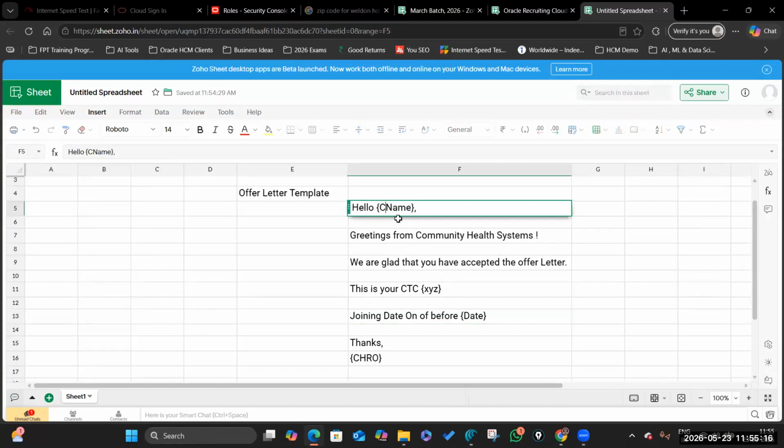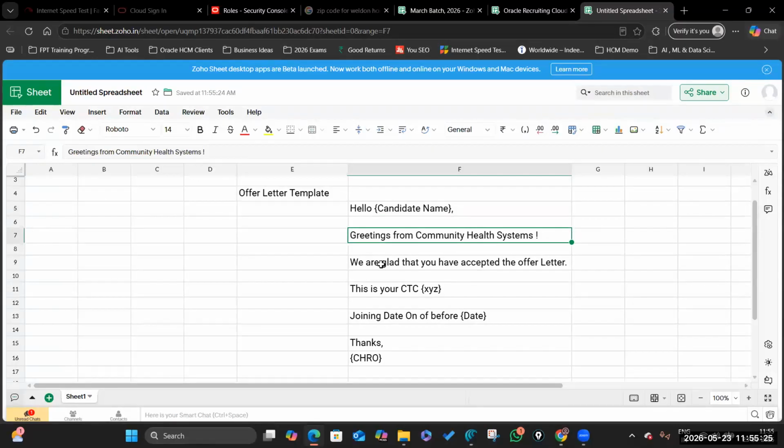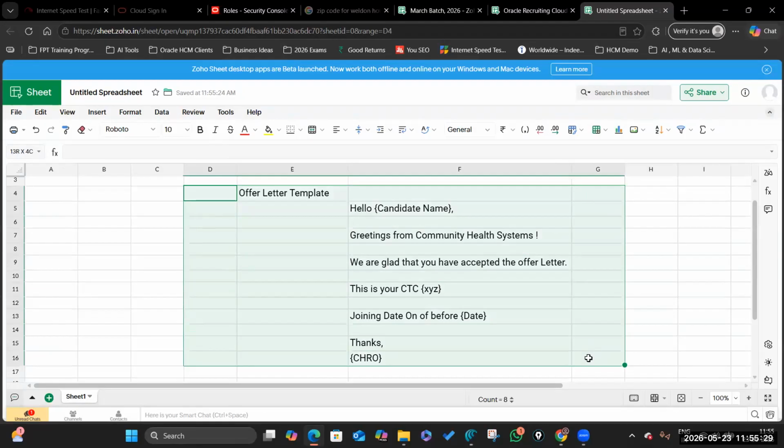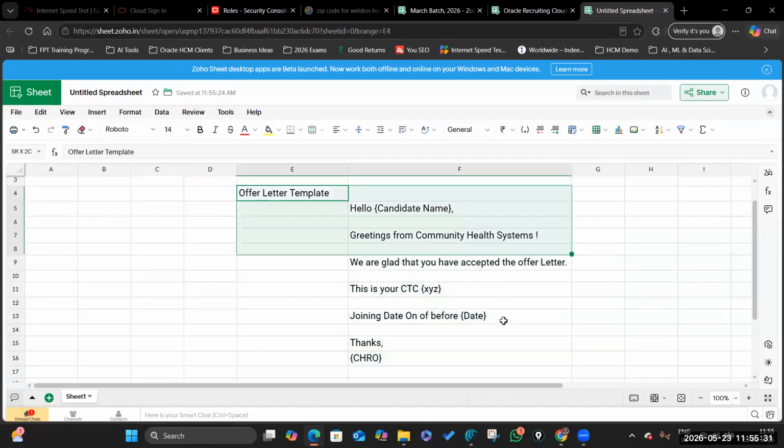So here, instead of name, we will say candidate name, because as of now he is not an employee, right? So candidate name. So hello candidate, greetings from Community Health System. We are glad. So this is a template, right? This will not change. Same thing for the offer for this one also.